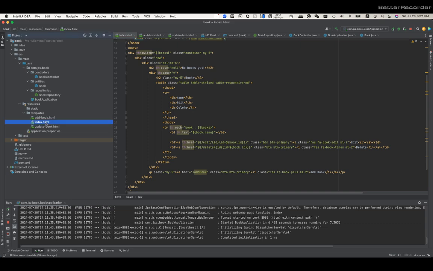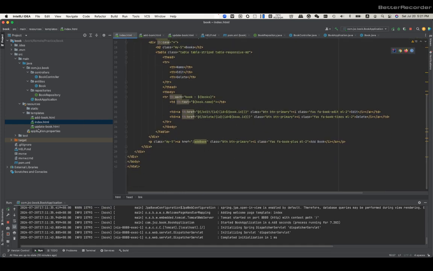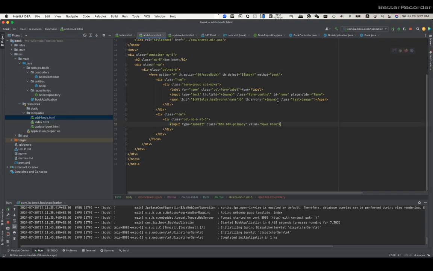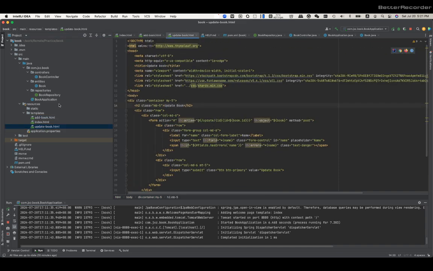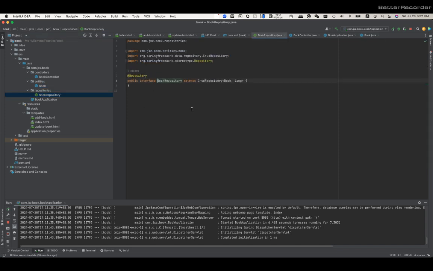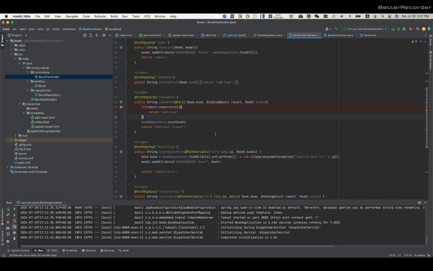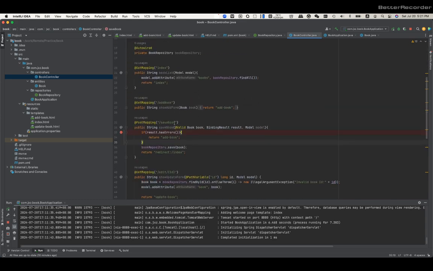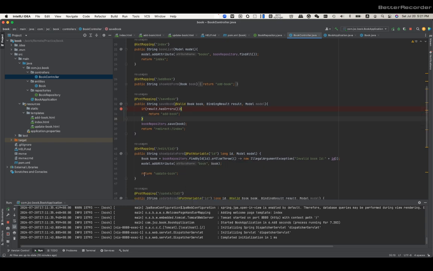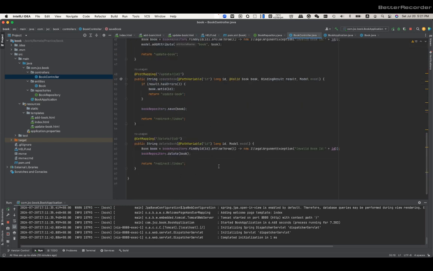Yeah, let me show you again the index page, and add book page, update book HTML page, book entity, book repository, book controller. You can see index, add book, save book, edit, update, delete.